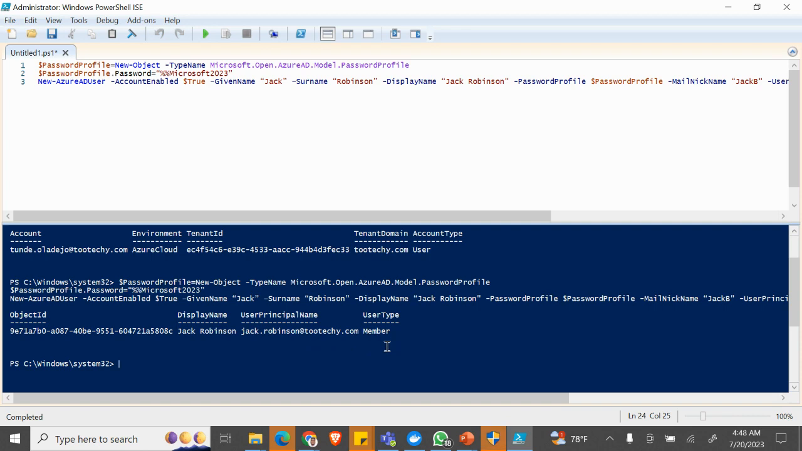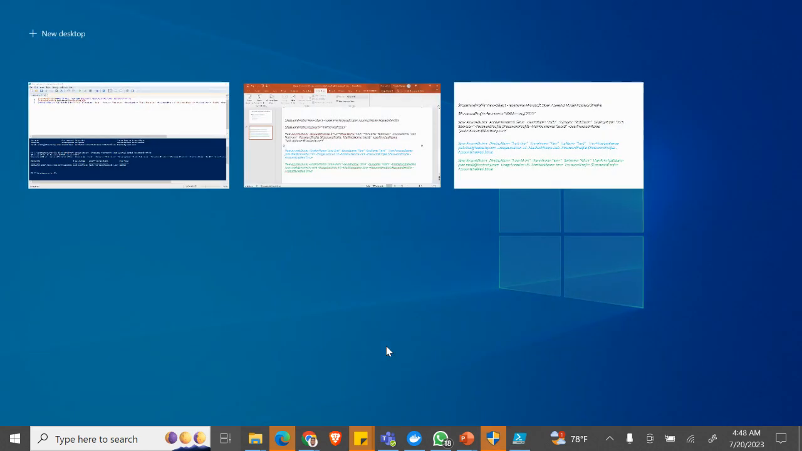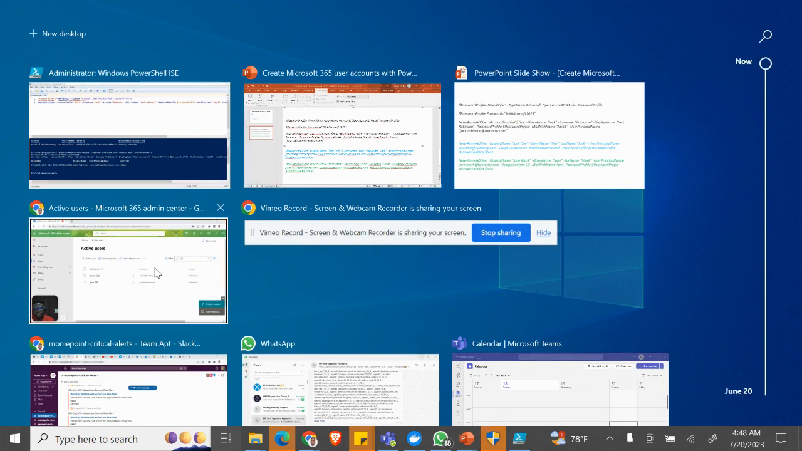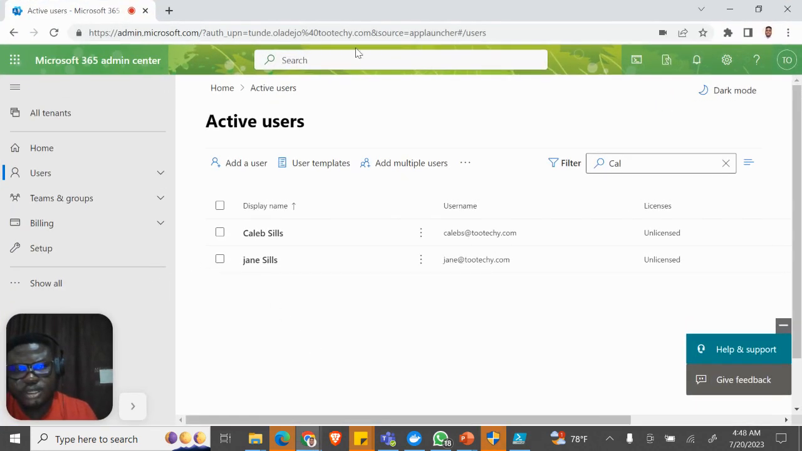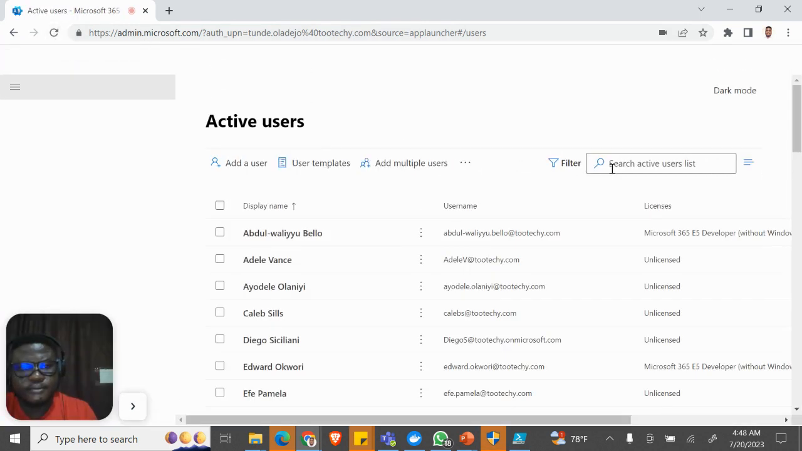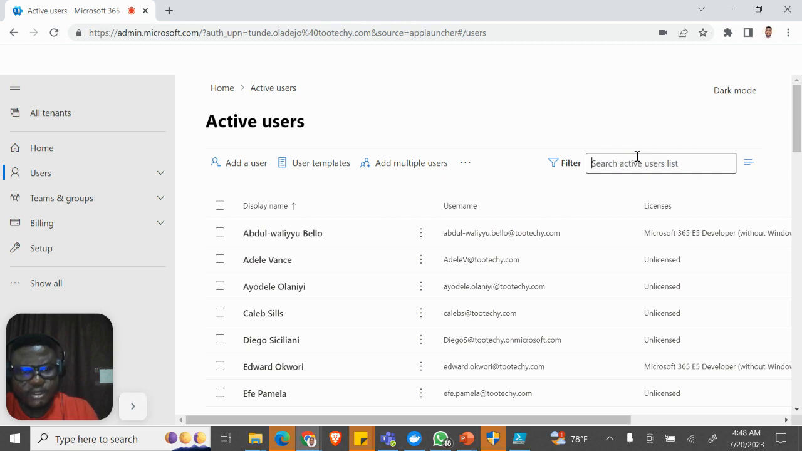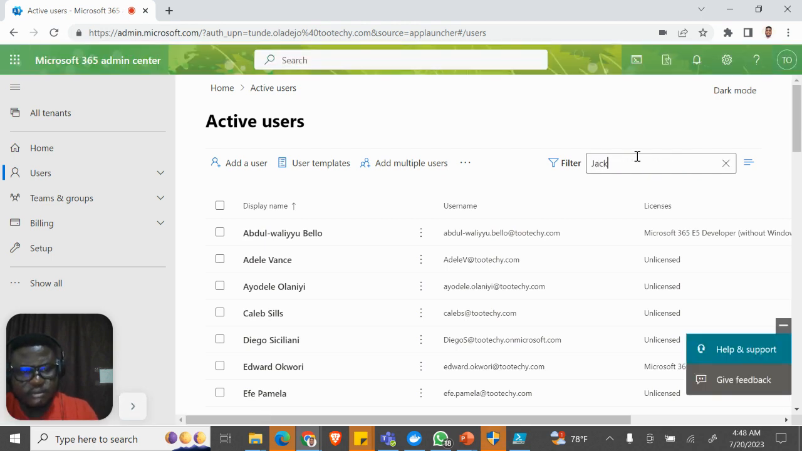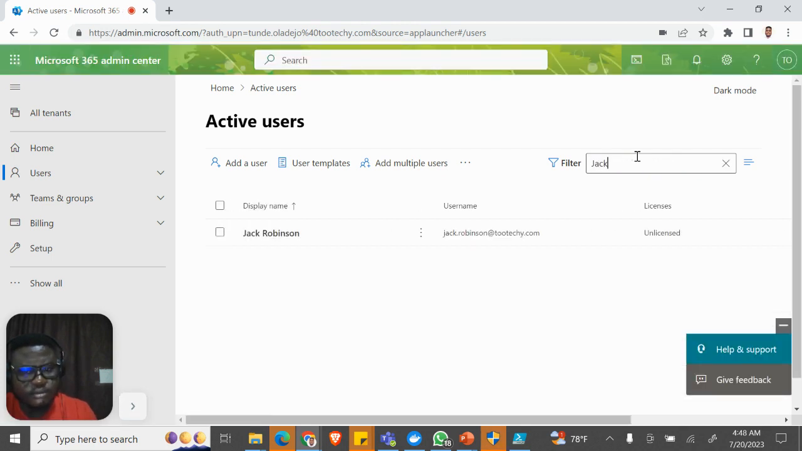I will now proceed to my Microsoft 365 environment to see if I will be able to see this user. I will refresh this page, then I will look for Jack Robinson. As you can see, the user Jack Robinson has been added.